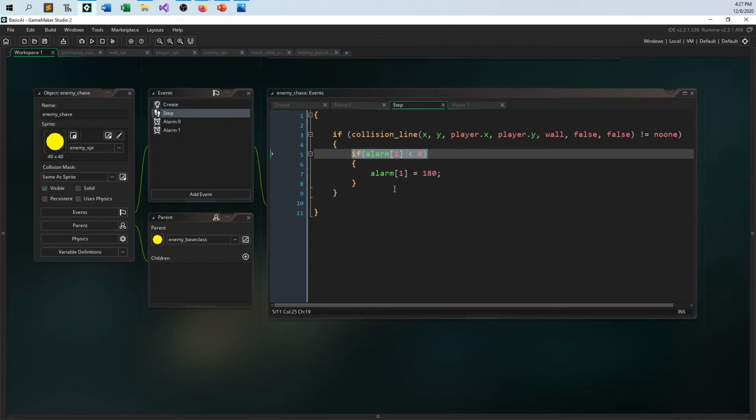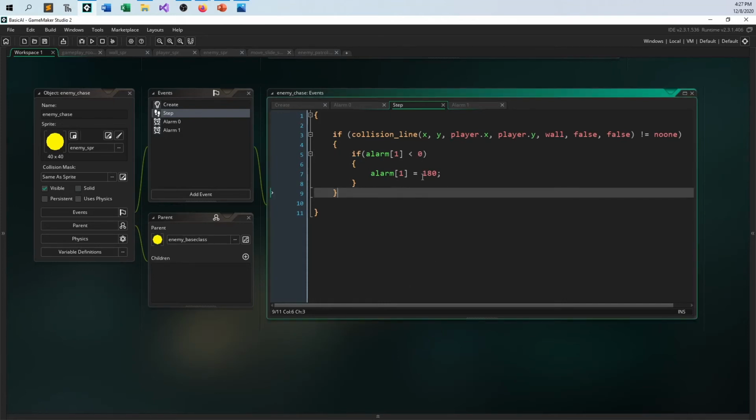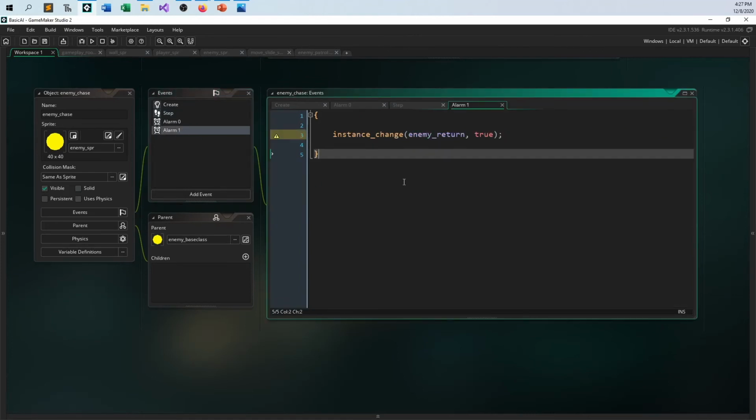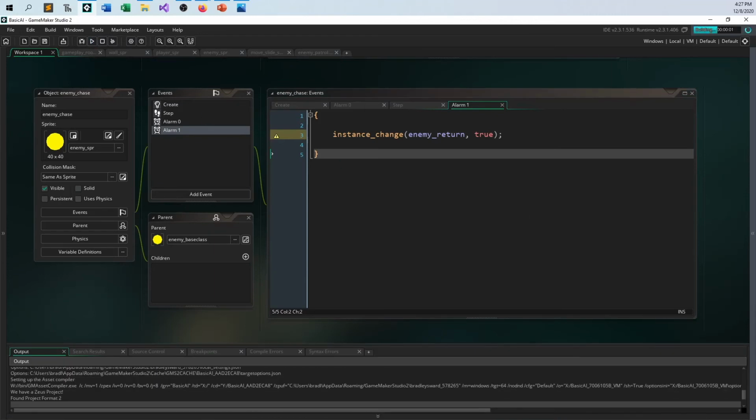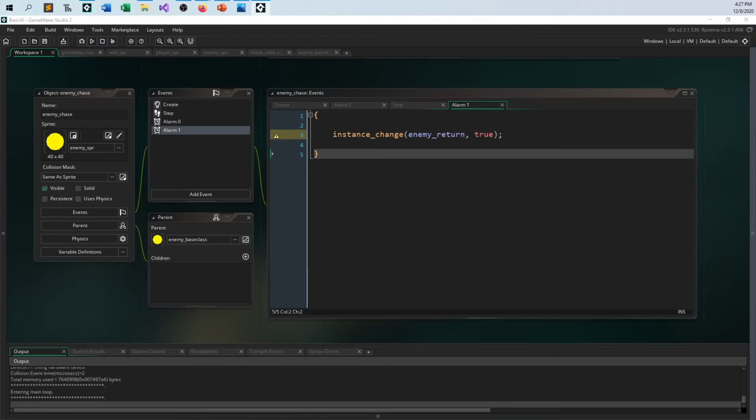So I have to say, if the alarm hasn't been set yet, set the alarm to 180. Basically it'll count down, and when it hits that timer and the alarm goes off, I'm going to change into this enemy return state. I haven't created it yet, so the game will crash 3 seconds into that occurring.